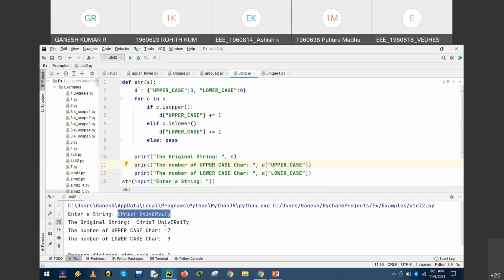The original string is displayed without any issues. The same string is displayed. So our program has accepted the entire string as entered by the user and calculates the number of lowercase and uppercase characters. Fine. This is one example using functions. Any doubts?